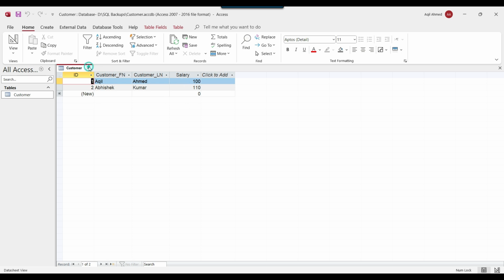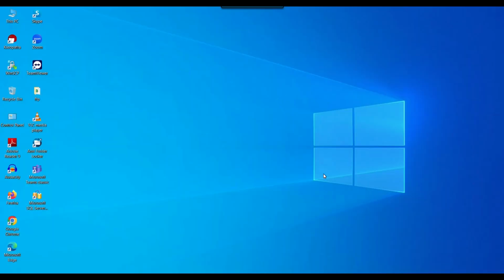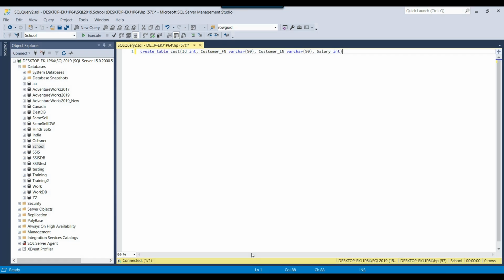Okay, so now I want to migrate the data from this customer table into the SQL Server. So I can close this one for now. Now I want to create a table in the database. This is my SQL Server instance, and let me create a cust table here.